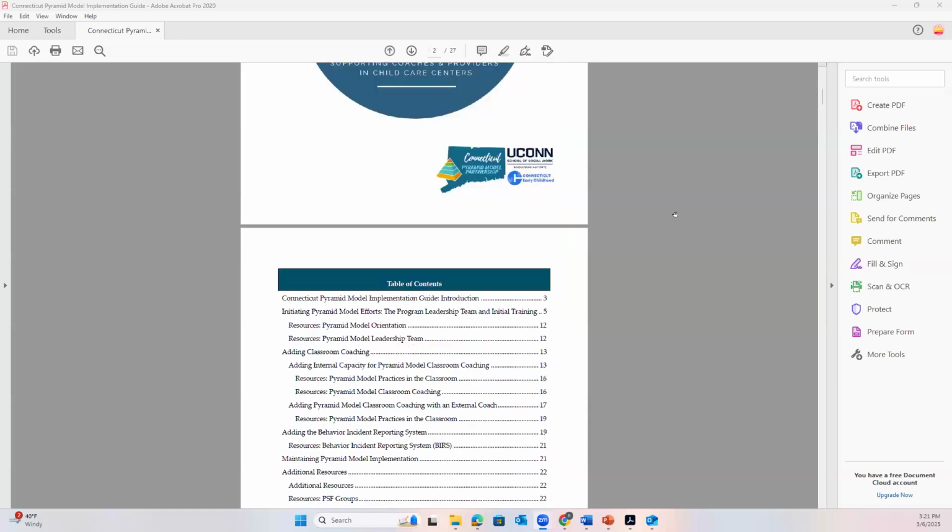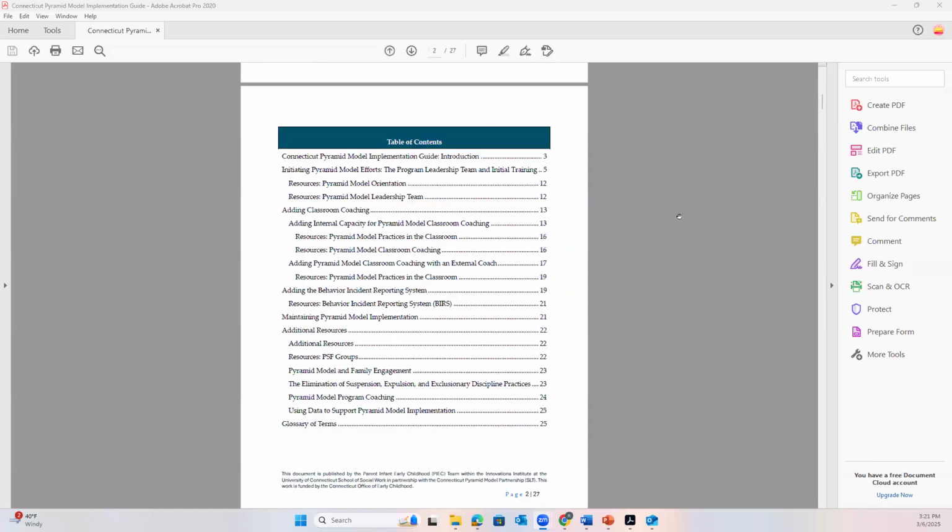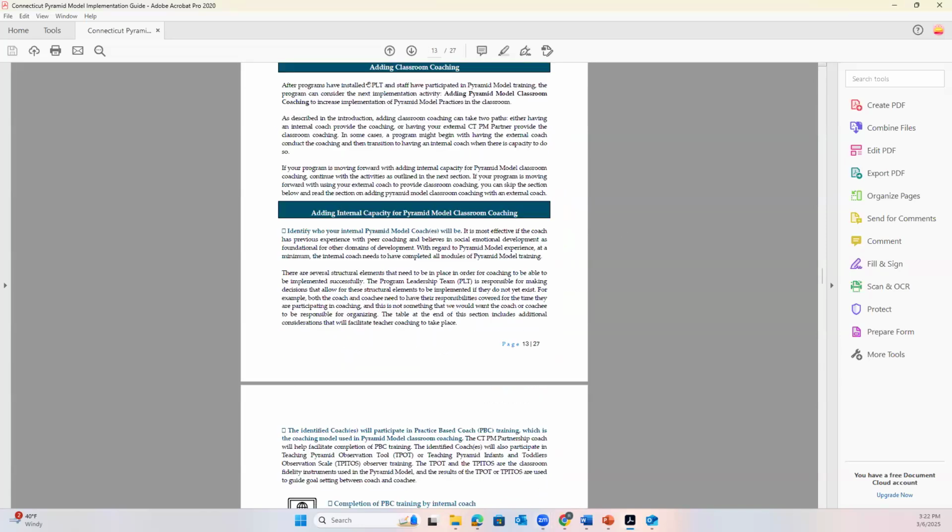I first want to point out that the table of contents is clickable. So if you click on any topic in the table of contents, it will take you straight to that page. And so if I click on this, Adding Classroom Coaching, it takes me right to the section on classroom coaching.